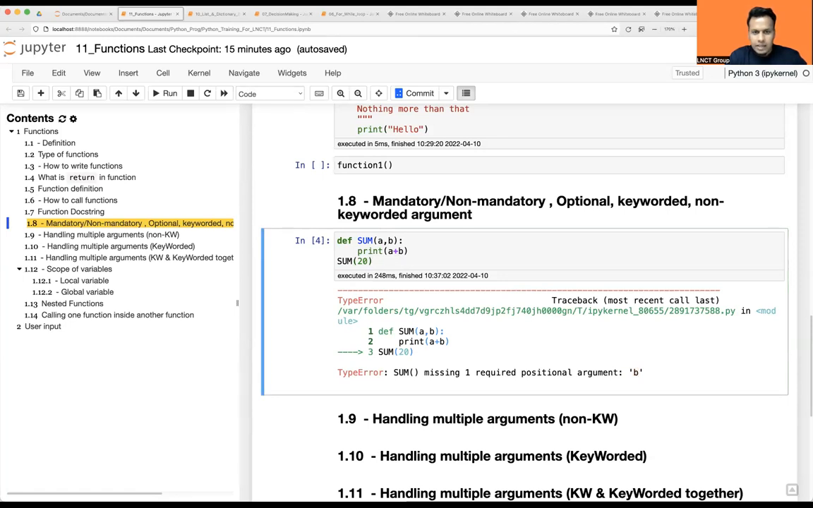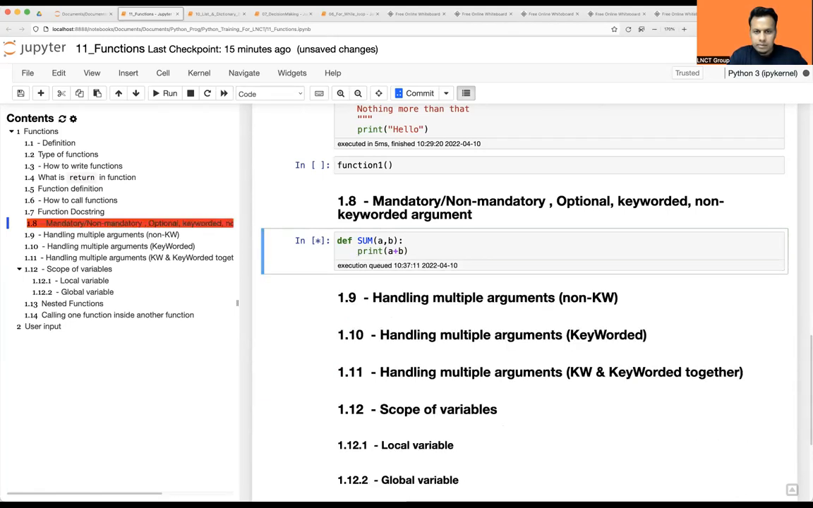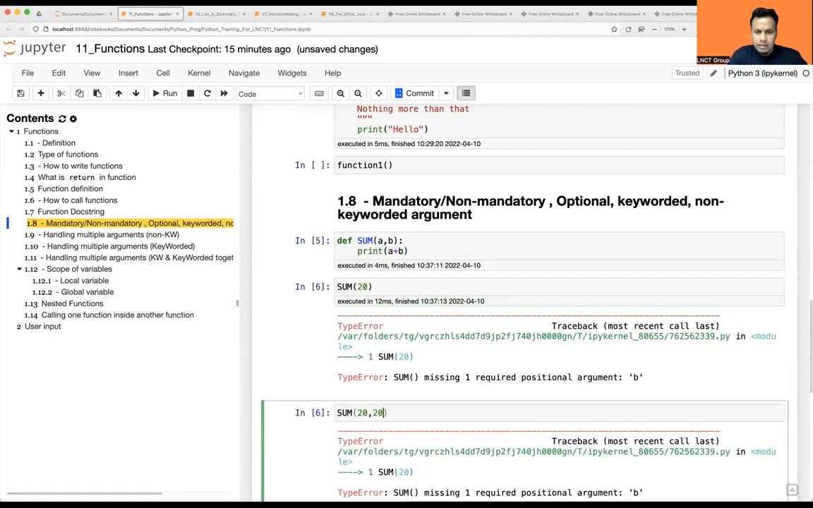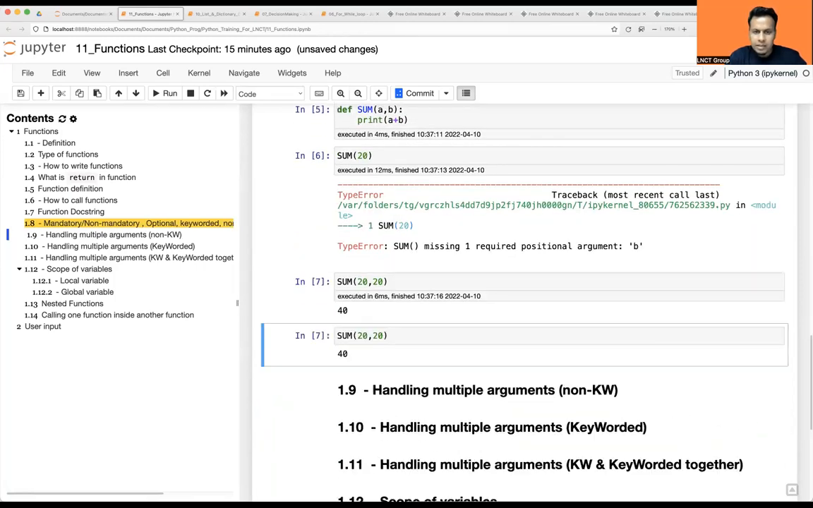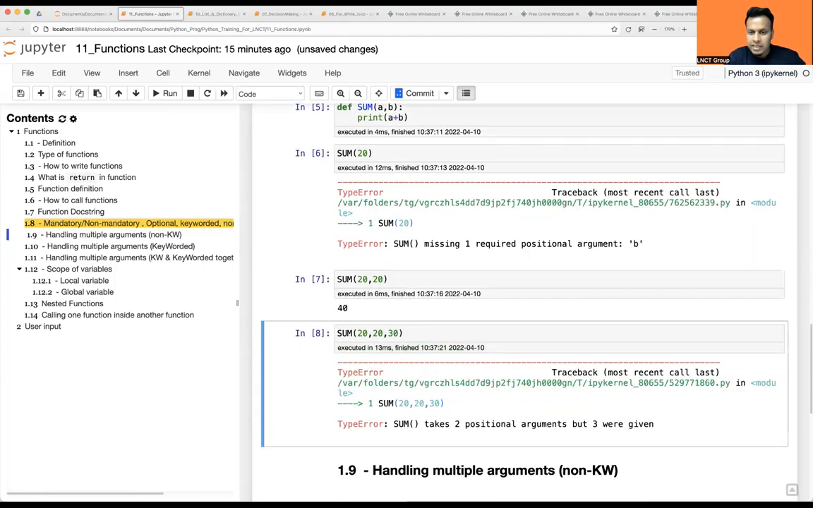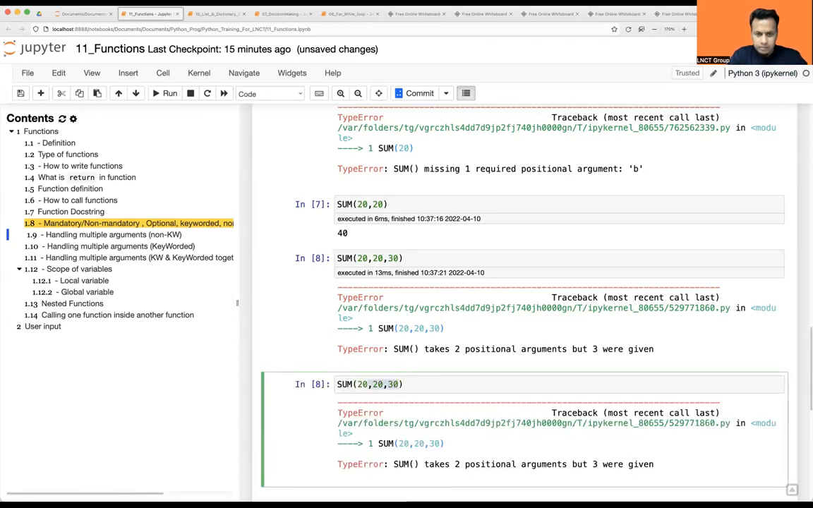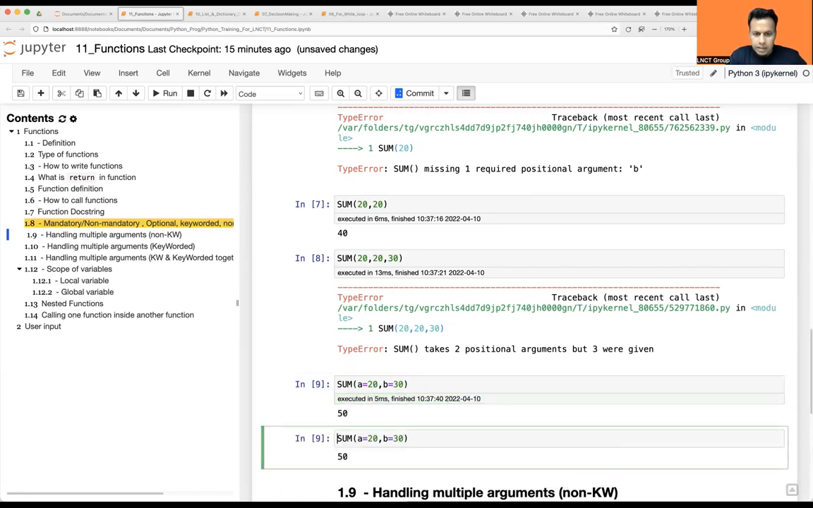That is one error. Now if you call it like this, it is fine because all mandatory arguments have been passed. If you pass an extra parameter also, it is going to give an error: expecting 2, but we have given 3. We'll see how to handle that error. Now you can pass like this also, a equal to 20 and b equal to 30. This is also fine. You can pass b equal to 20 and a equal to 30.